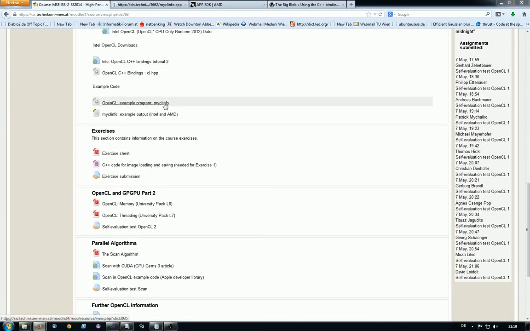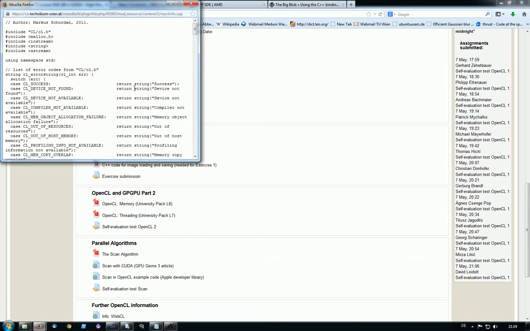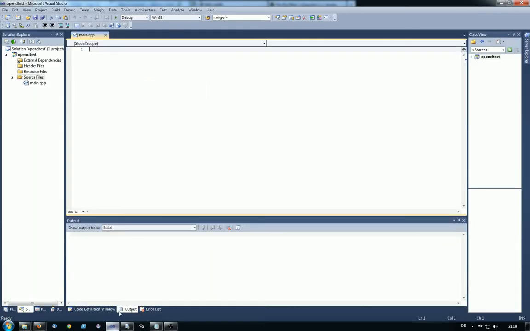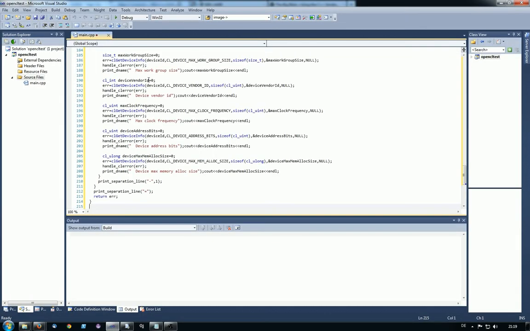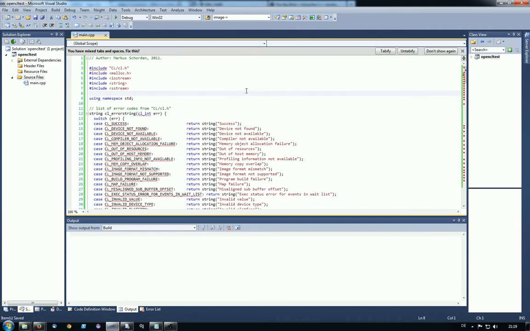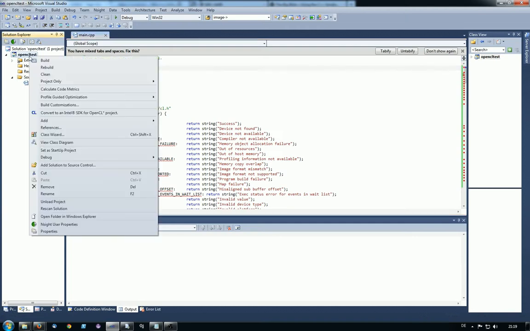I have put this in Moodle. This is a small test program to see if OpenCL works on your machine and what version of OpenCL etc. is supported. So I copy this in here and I get a lot of errors. The main error is that it cannot find the include header cl.h.